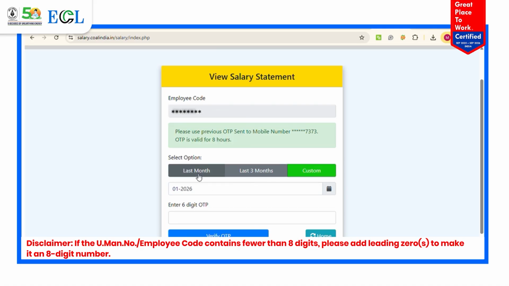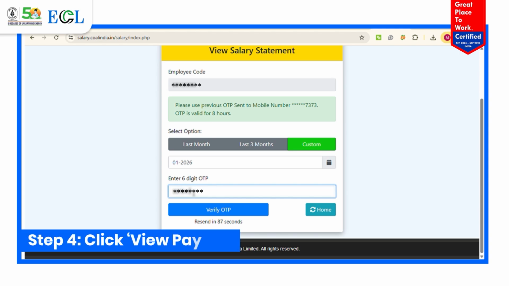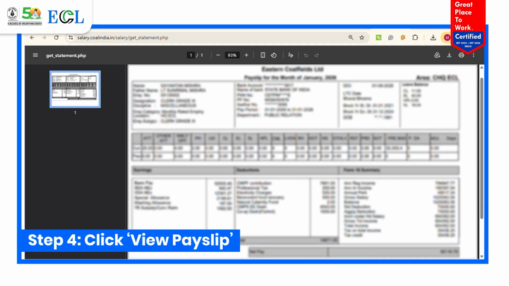After successful login, you can view your individual e-payslip. Simply click on the View Payslip option and download your payslip instantly.